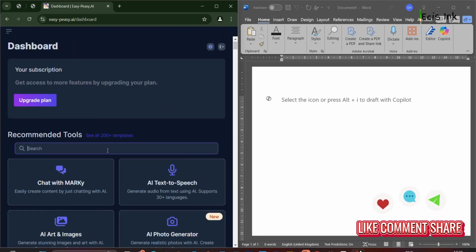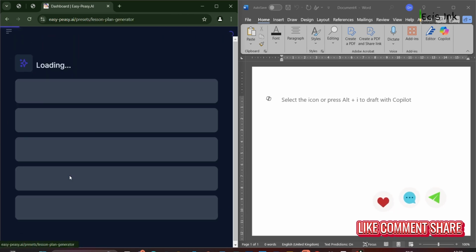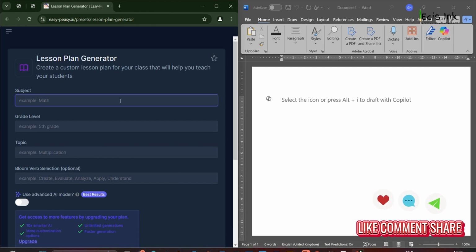Generate a lesson plan. Lesson plan generator. Good. I have the lesson plan generator right in front of me here. In this case, I'm just going to use biology as a subject for my case study here to generate the lesson plan that I want to generate.